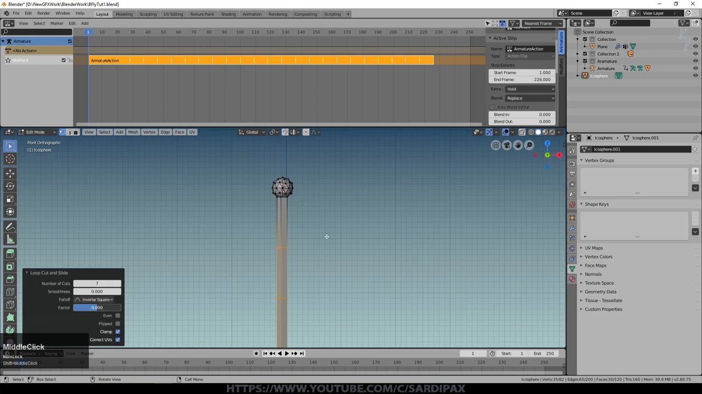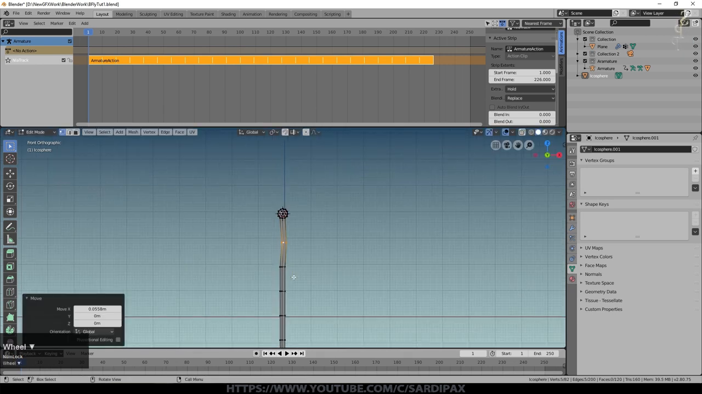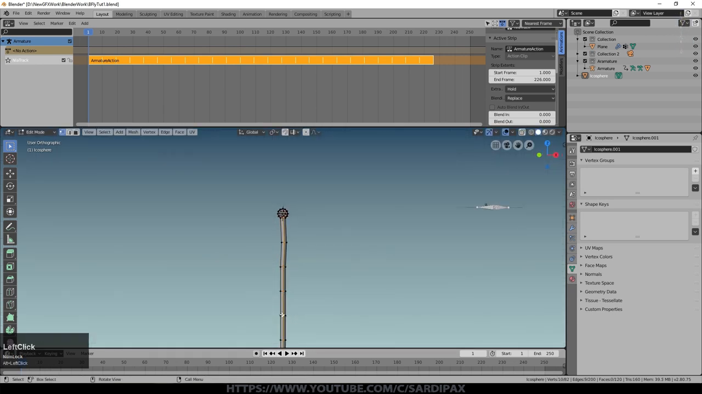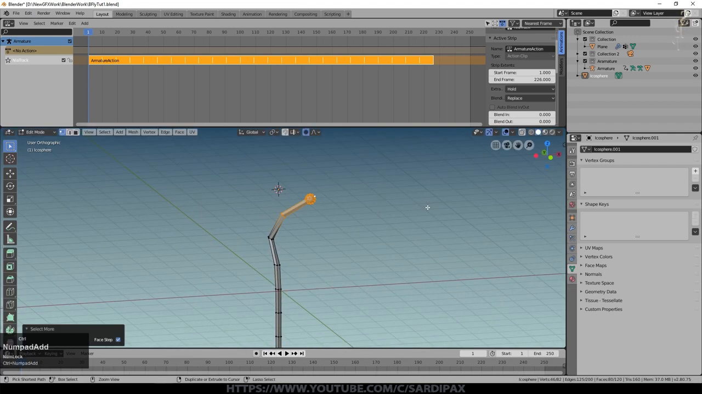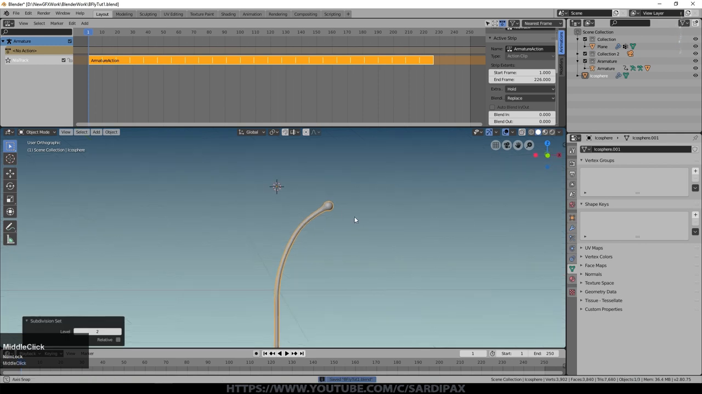Control R, add a few loops, and then just move them around a little bit so the stem's not completely straight. If you want to, you can turn on proportional editing with O, and we can have our flower off at an angle slightly. And we'll add a subdivision surface on there.